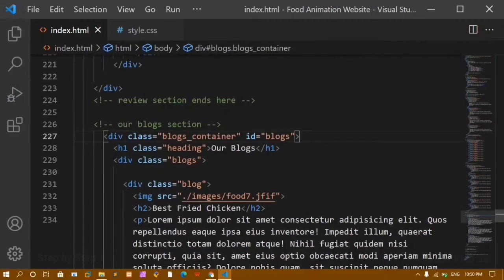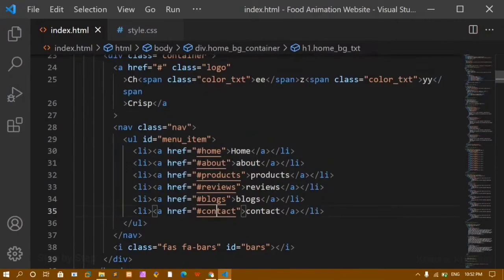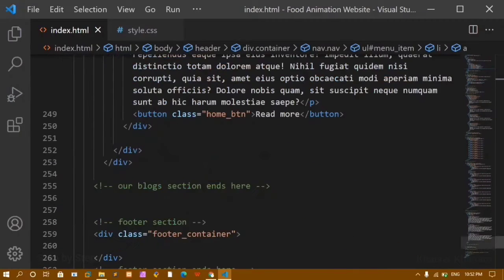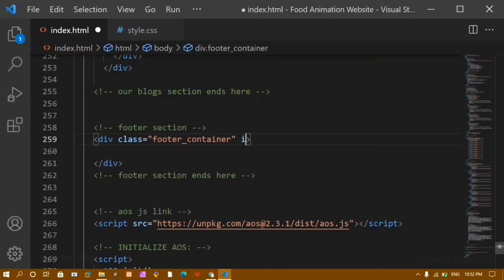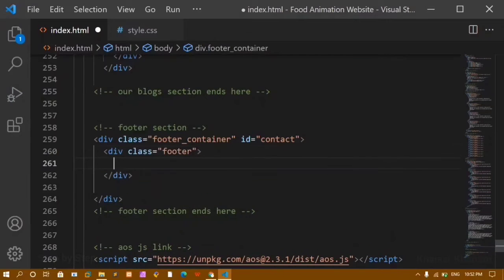I'll come to the list items here, and here I have given href blocks, and for products I have given products, for about I have given about. Here I'm going to copy this contact, and inside this I'll paste that ID, and below this I have one div which holds all the 4 div containers. So here I'll create a div, and for this div I'll give the class name as footer.